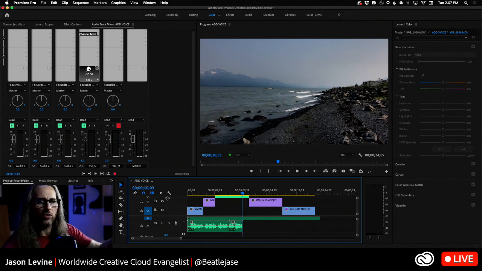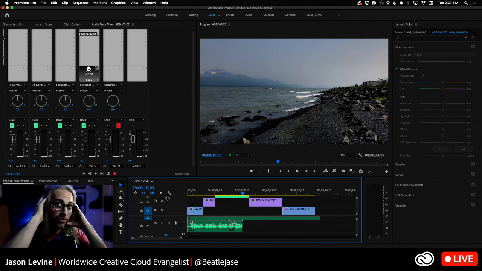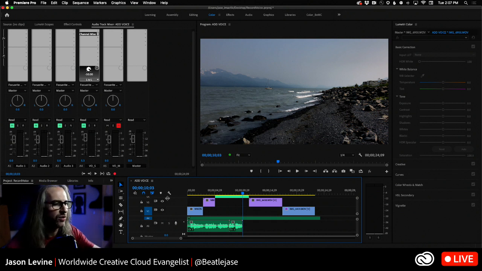So this is not only great for ADR in Premiere, but it just allows you to be a bit more flexible, especially if you're monitoring yourself and you want to hear the take that you just did. You'll hear the 3 seconds before, and then it'll go into record.